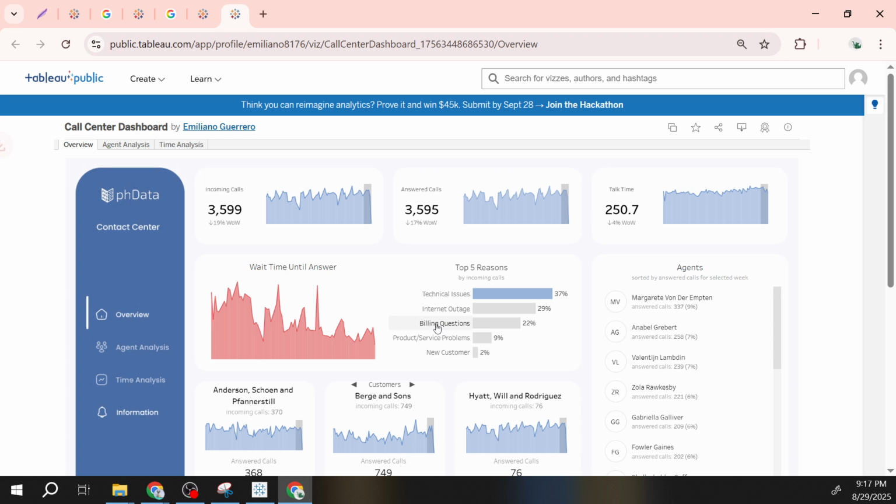And there you have it. You've now downloaded a project from Tableau Public directly to your computer. Remember that these steps can be repeated for any other visualizations you might want in the future.